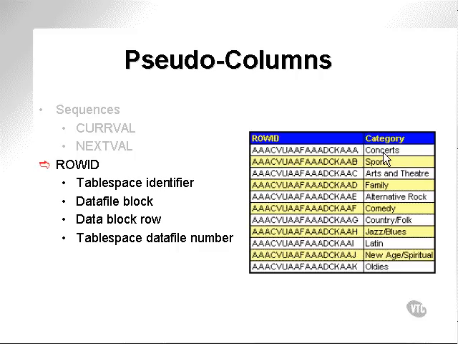The rowid is actually a logical structure made up of various pointers to various Oracle database structures. They are namely the identifier for a tablespace, a block within a data file, a row within that block, and a data file number within a tablespace. A tablespace can have multiple data files.